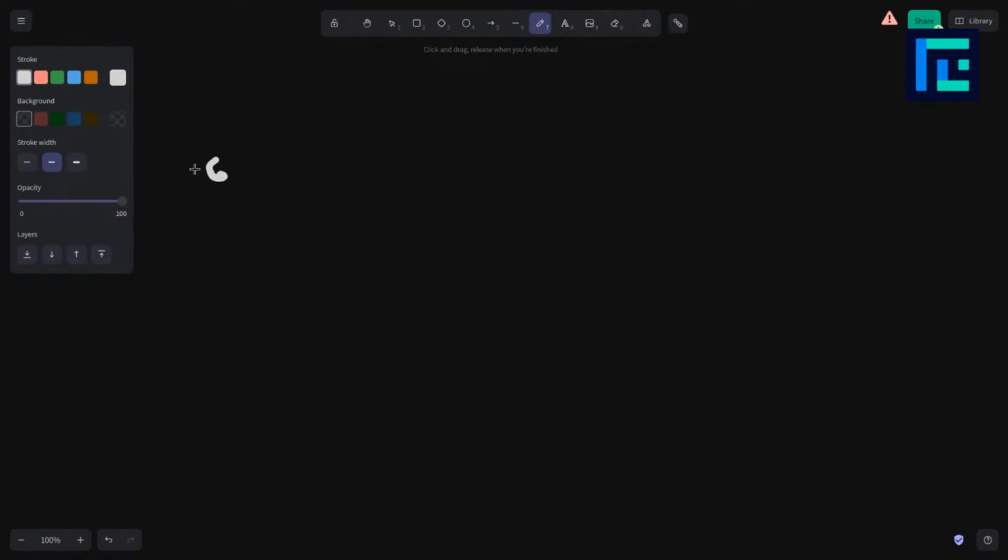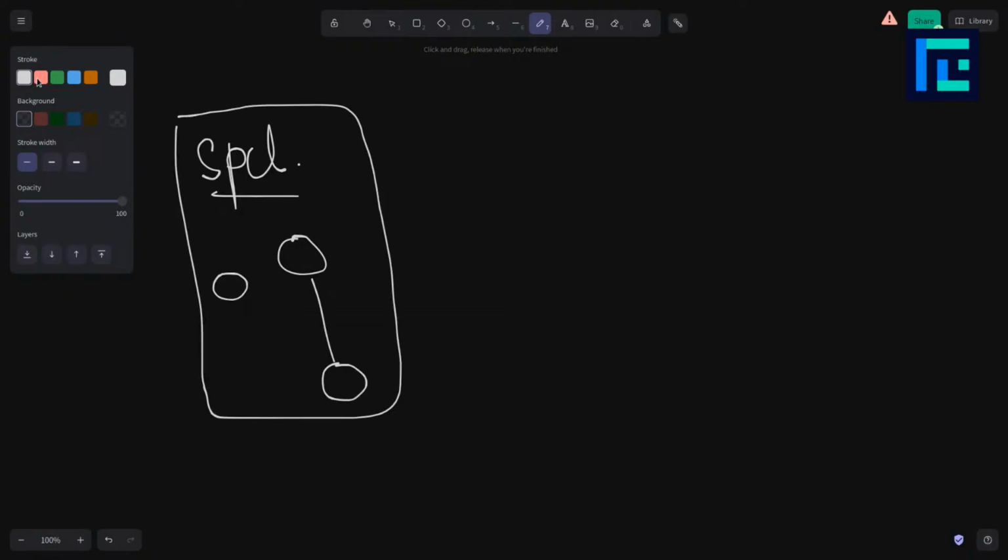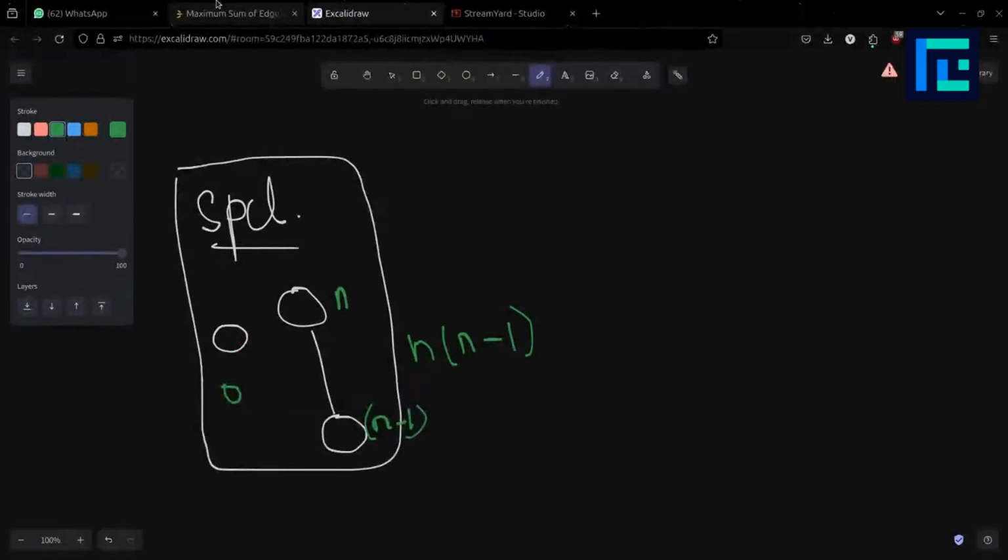Okay. So the special case is, in these cases, we can see that there'll be no value of the edge, so 0 will get added. And here, whatever n is, n times n minus 1 will get added to our answer. Okay.